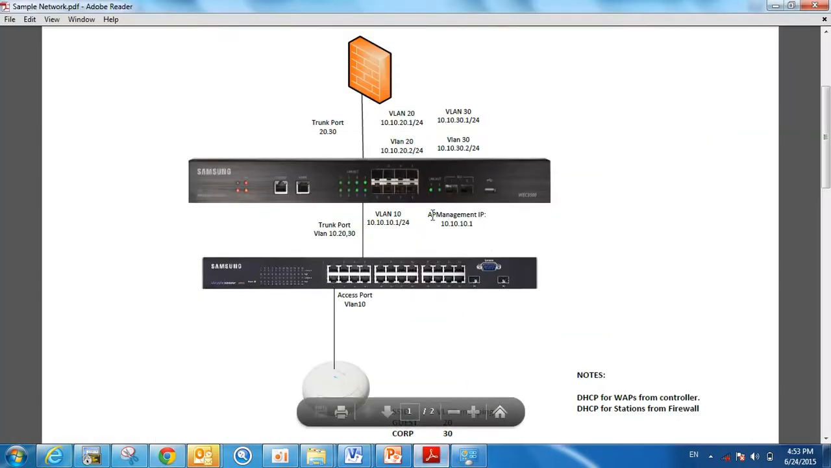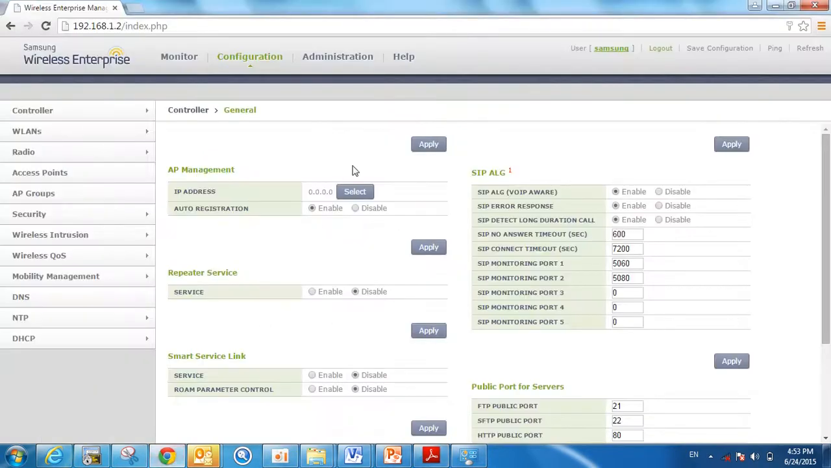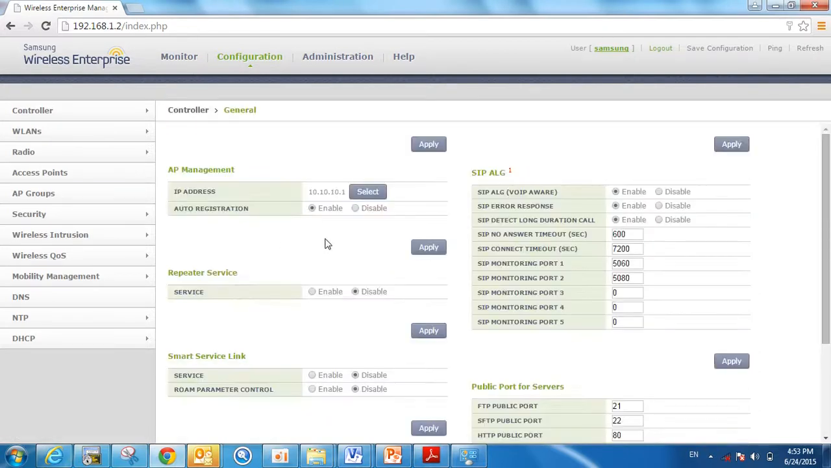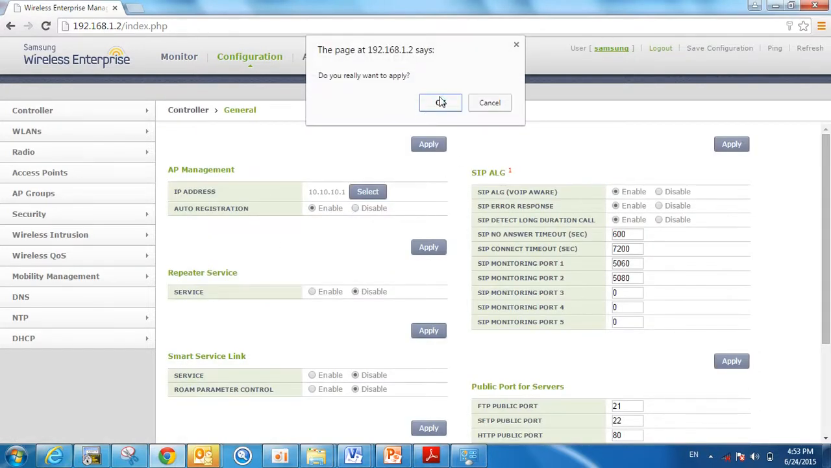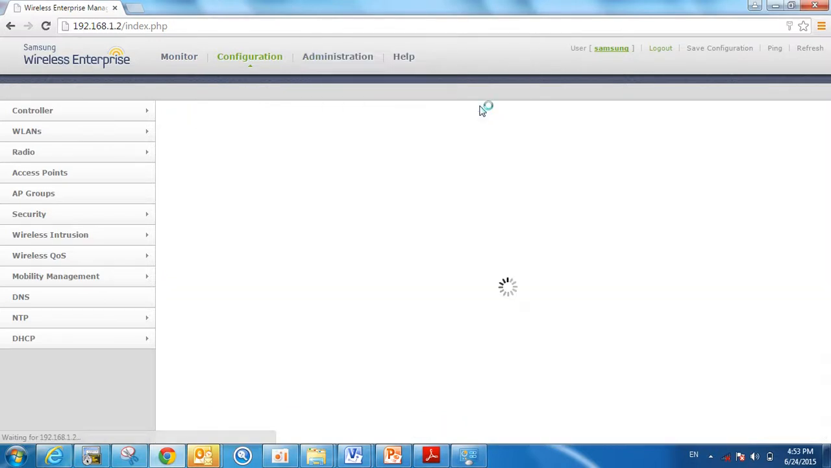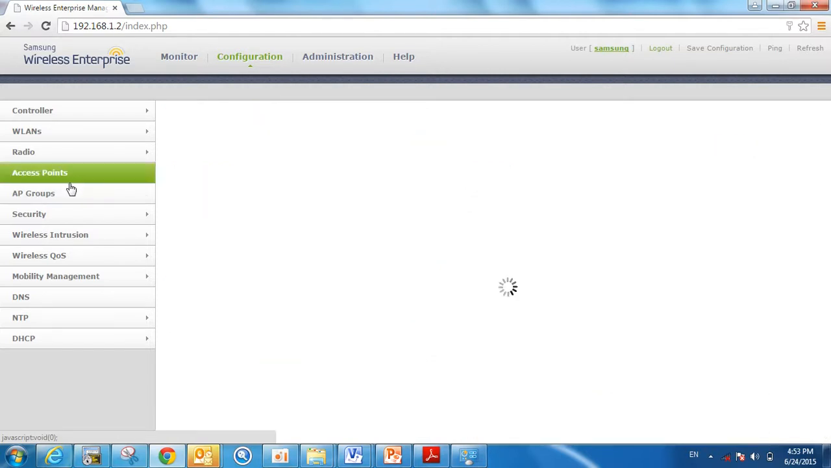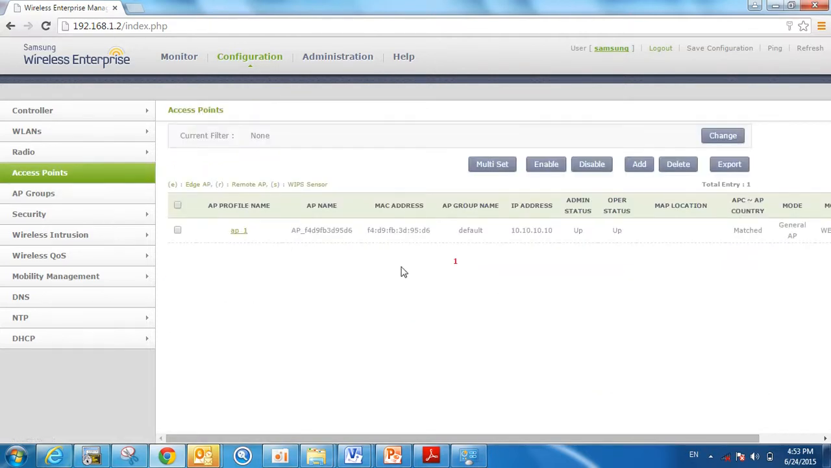I mentioned here in the diagram that the AP management IP has to be 10.10.10.1, and I forgot to configure it. So I come here, select 10.10.10.1, make sure I hit apply at this point, and it is applied. And within a few seconds, I should see a solid green light on the AP. And boom, there you go. The AP is now showing a solid green. You can see that the access point is up on the controller.